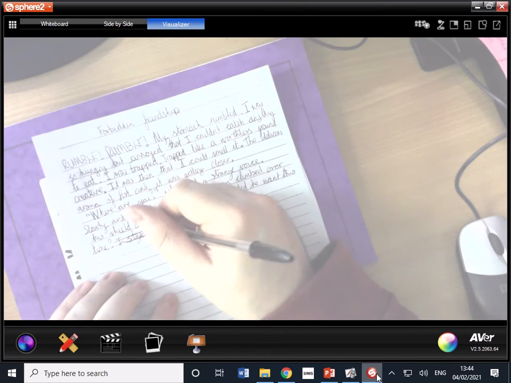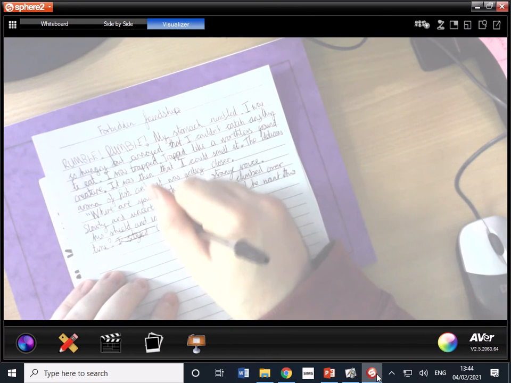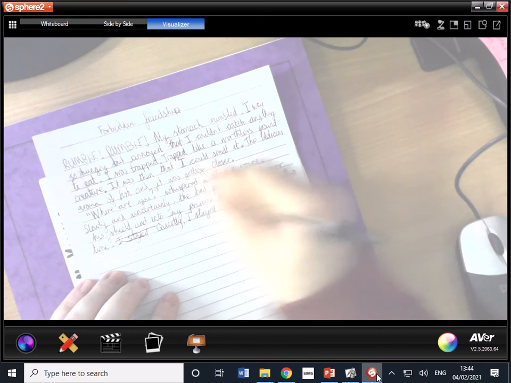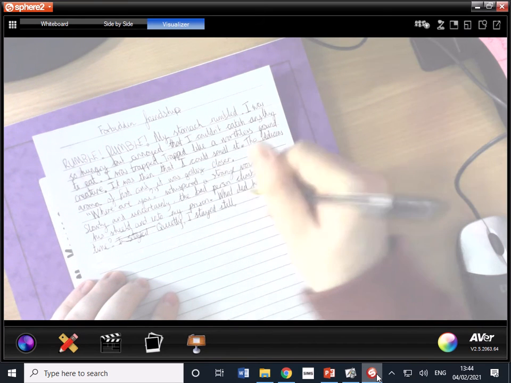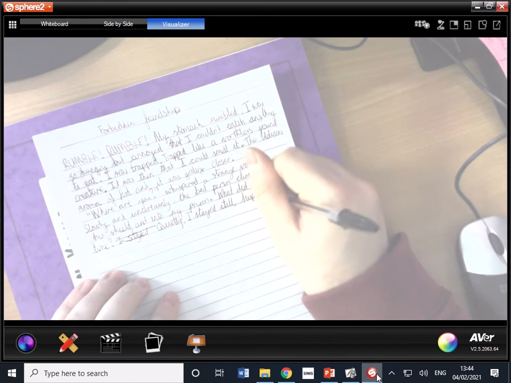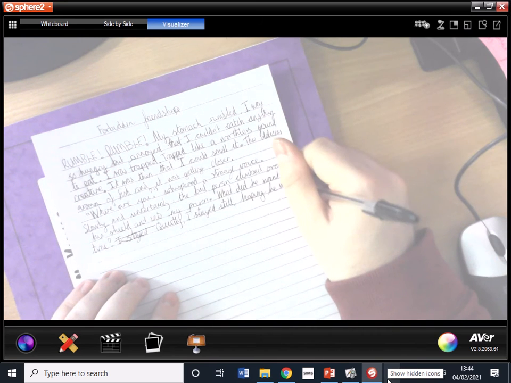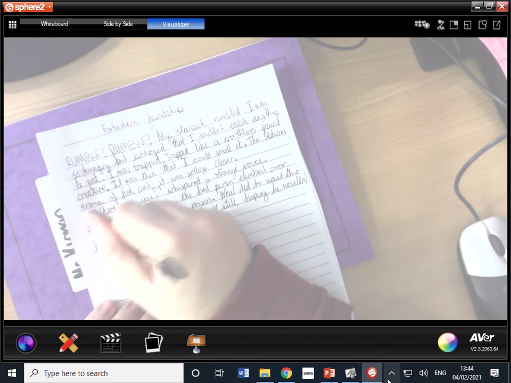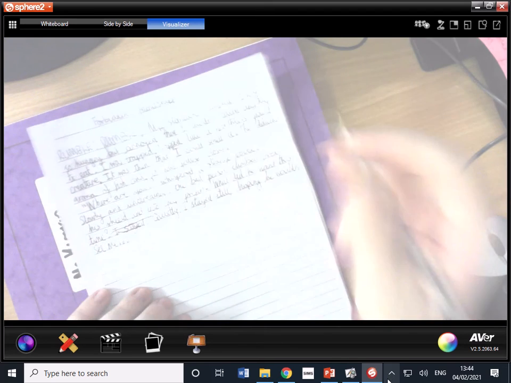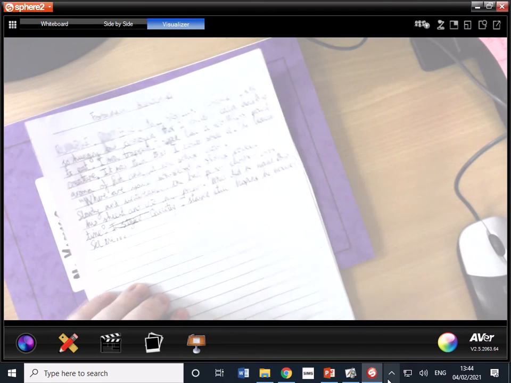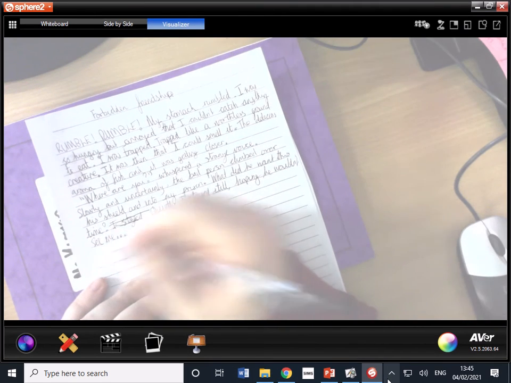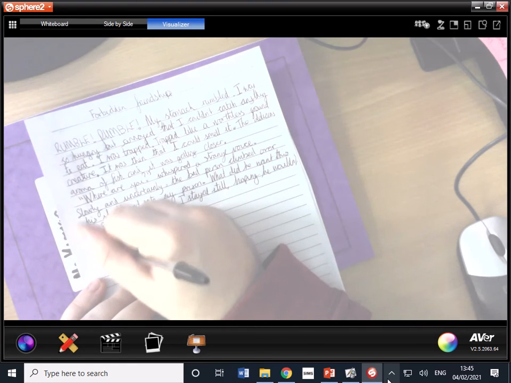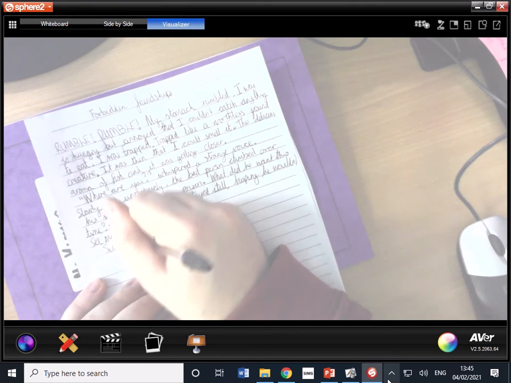So, quietly, comma, I stayed still, comma, hoping he wouldn't see me. I'm going to put a little ellipsis. Now I'm going to describe Toothless seeing the fish.